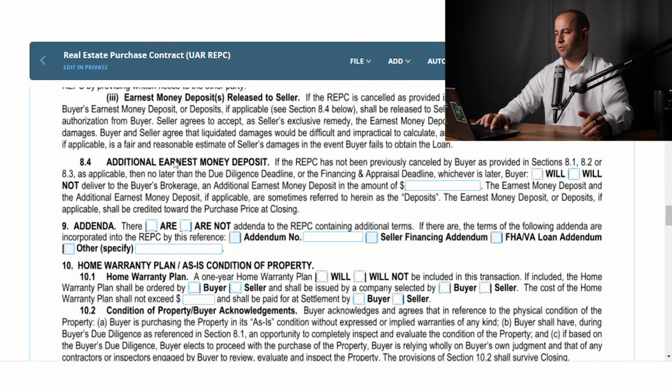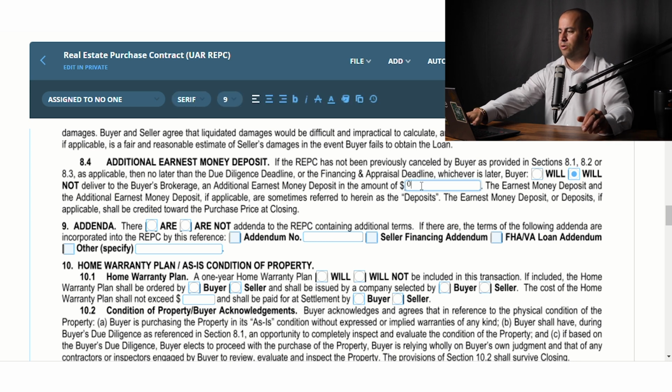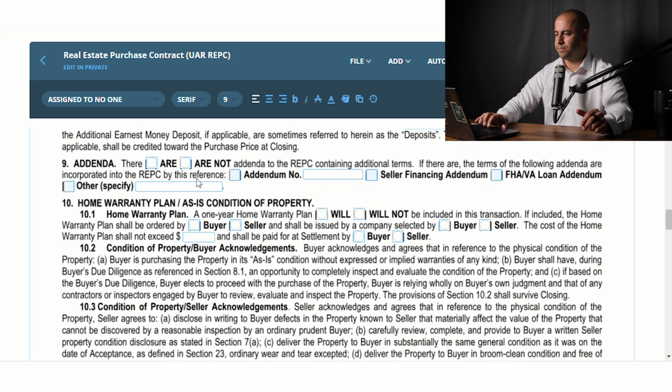All right, this is the section for additional earnest money. Like I said, I've never needed to use this except for one time when my clients needed to get an extra paycheck for the earnest money. Otherwise, it's rarely used. I would be surprised if this was used even 1% of the time on any contract. So most of the time we mark will not, that there is not any additional money, and then we put in a 0 here, that the additional earnest money amount would be 0. That just means that we're not using it.